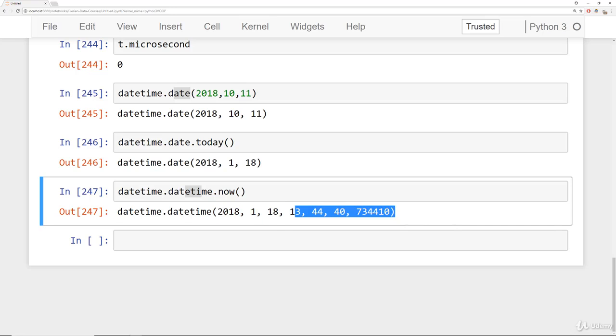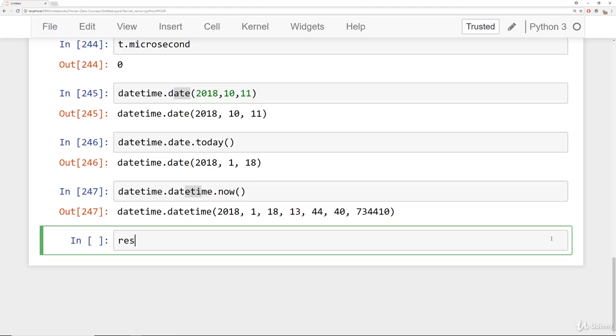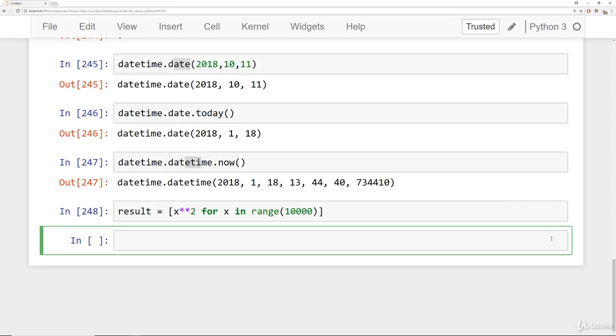So let's quickly show you an example of how you could time your code, because most often you're going to be interested in using this library if you're trying to figure out what's the most efficient way to do something. And the way to do that, let's say you had a list comprehension saying result is x squared for x in range, and let's make this a larger number, we'll say 10,000.